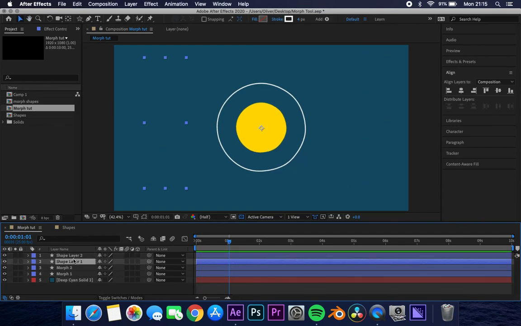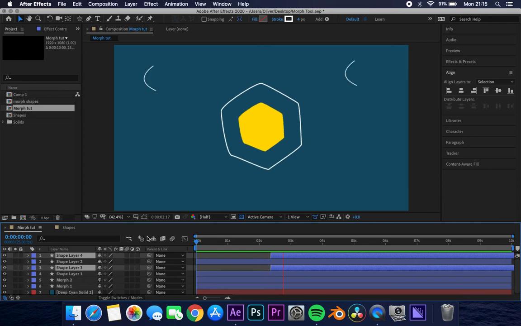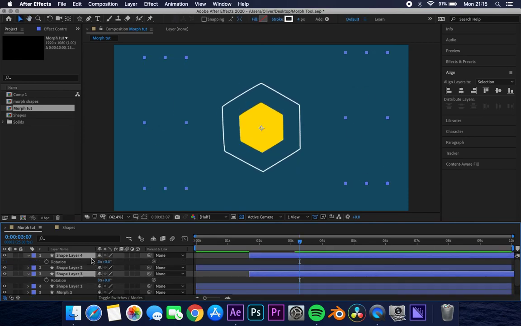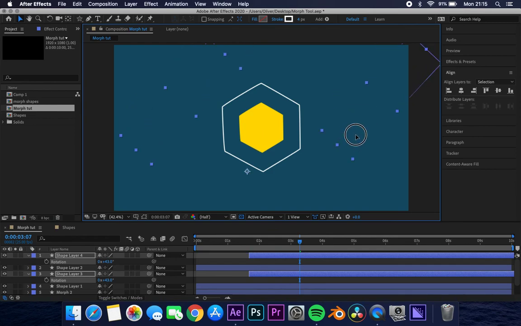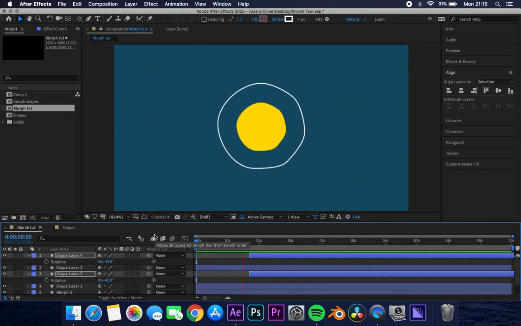We could then select both of them by holding Shift, hitting Control D, and we could just move these ones further around. And again, this will then allow us to have two different animations. We could then hit rotation, and we could just rotate these slightly. And again, just drag them in differently. So there's loads of different things we could do with this while stuff like this is happening.